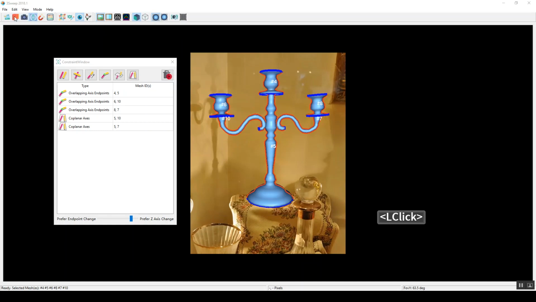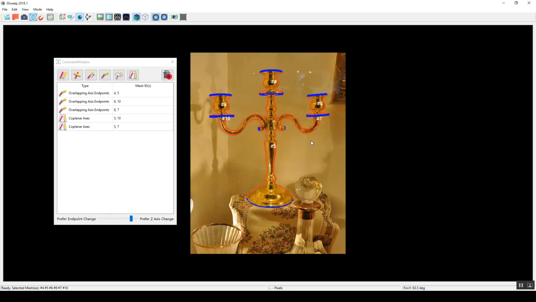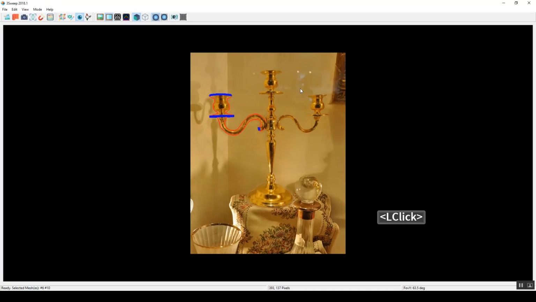Okay, so look as if we have added 5 constraints to make the model feasible. And please notice that we have chosen a parameter that prefers z-axis change. This has the assumption that our user stroke is precise enough, and we only want the model to move along the z-axis, the screen-based z-axis.